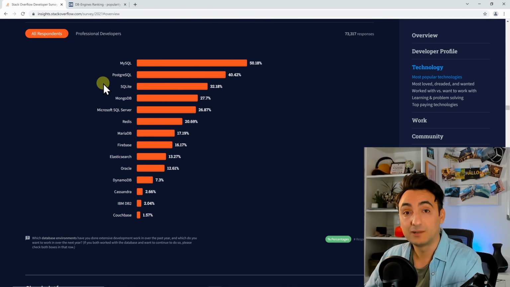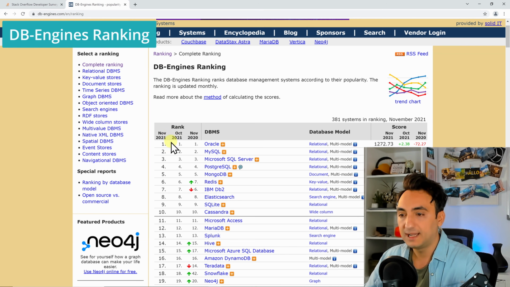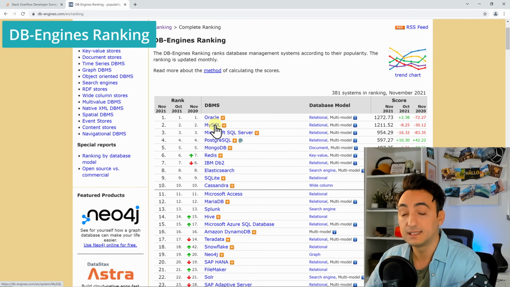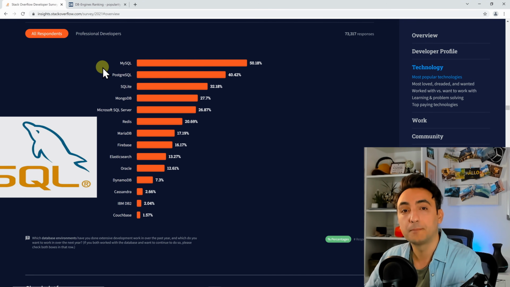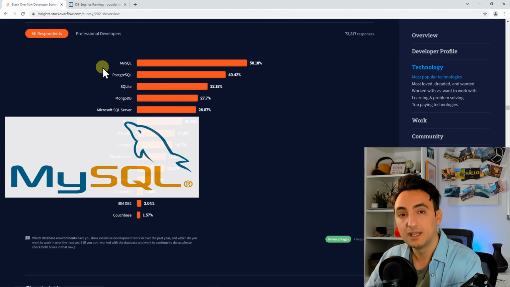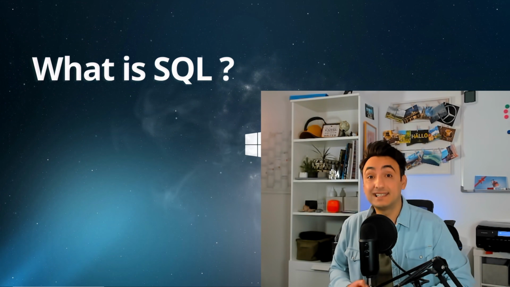We have another ranking website called DB-Engines Ranking. If we go there, you find the list of the most popular DBMSs in the world. They use different criteria to calculate that, but you can see MySQL is in the top 3 of the list. In our tutorials, we will be using MySQL and we will learn it, which is one of the most famous and commonly used databases these days. Now finally, what is SQL?